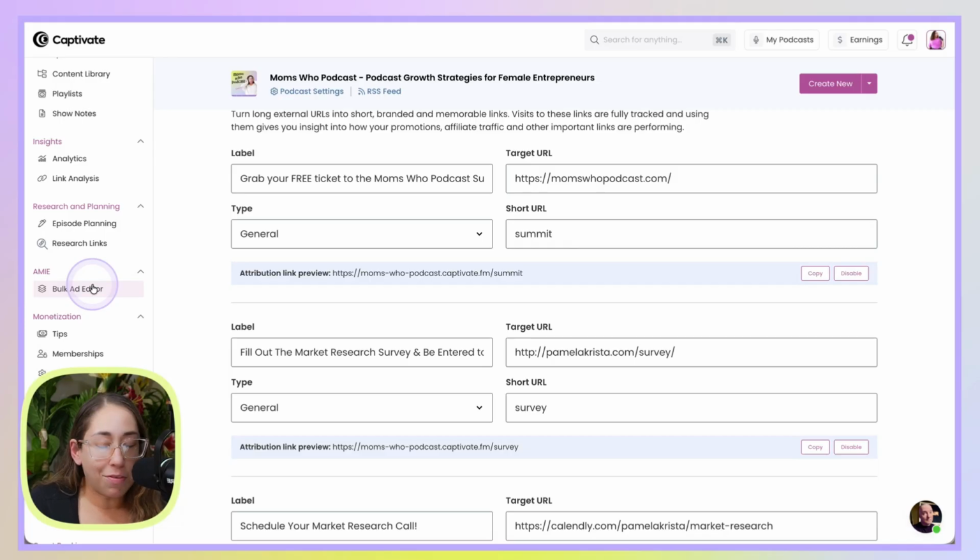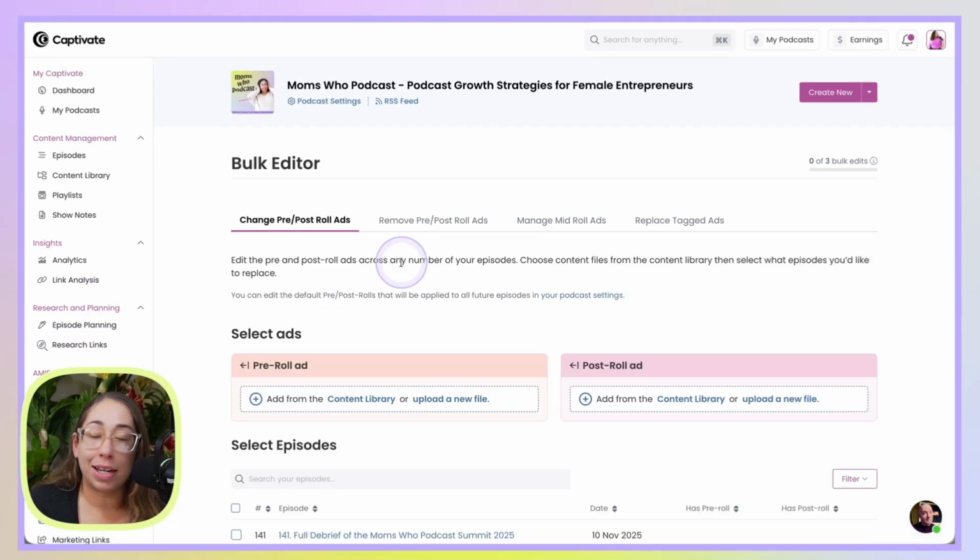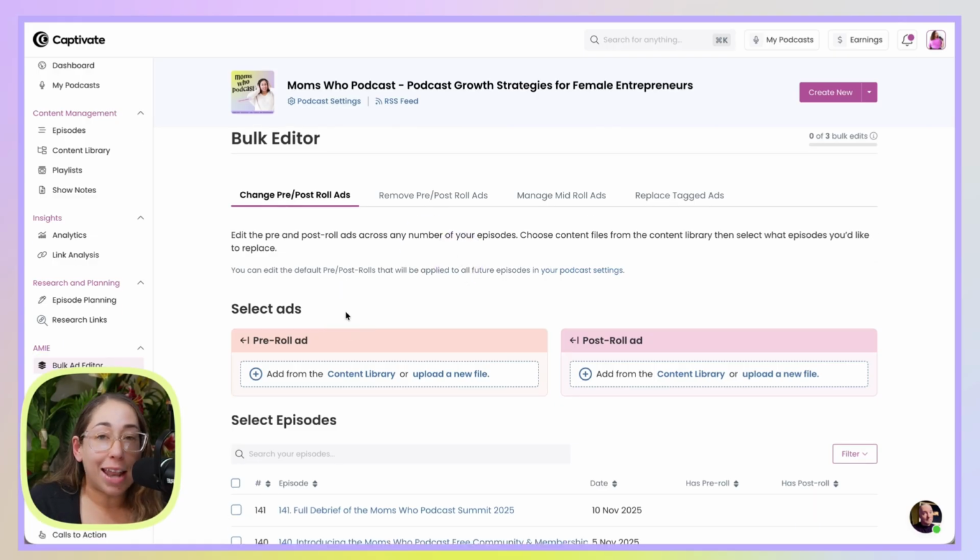So I love this feature. If I am hosting a summit or a bundle or any type of time-sensitive event, I can record an internal ad and then I can air it on the podcast.